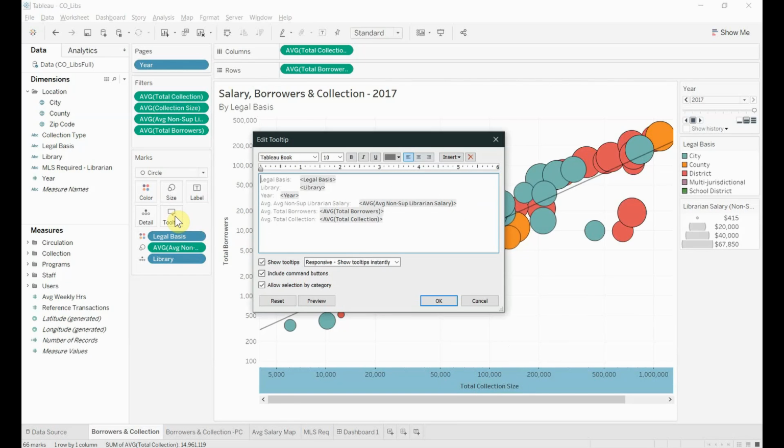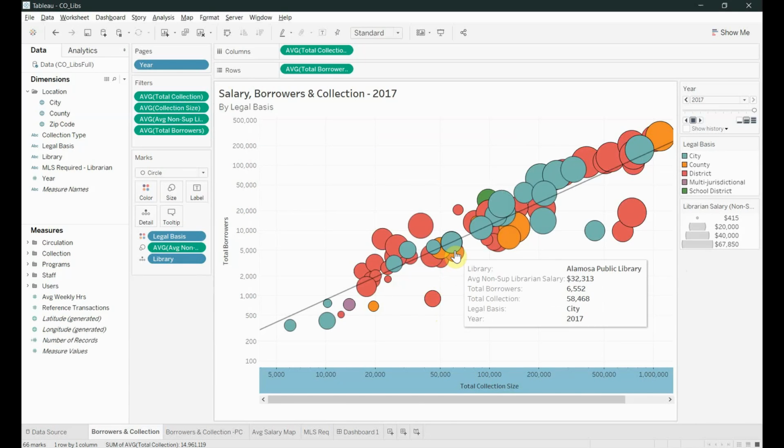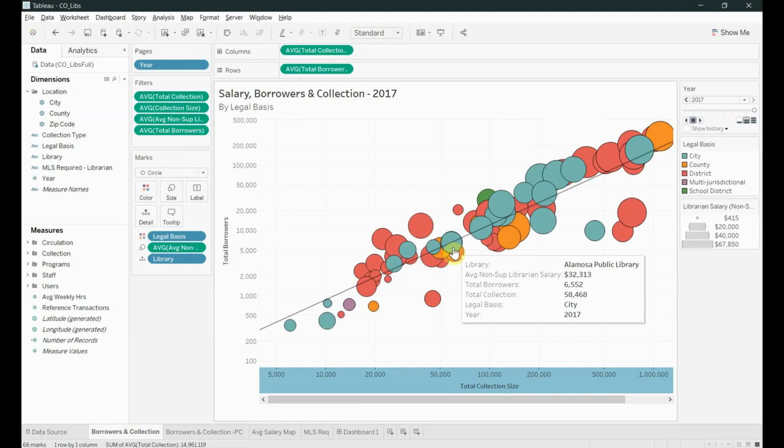Review the tooltip and edit it to remove unnecessary aggregate terms, and rearrange fields in order of importance. OK out and double check the tooltip. Everything looks good. Let's take a look at our dashboard again.